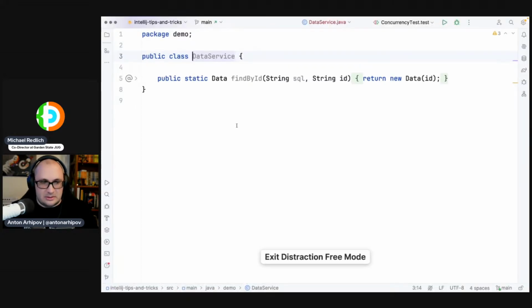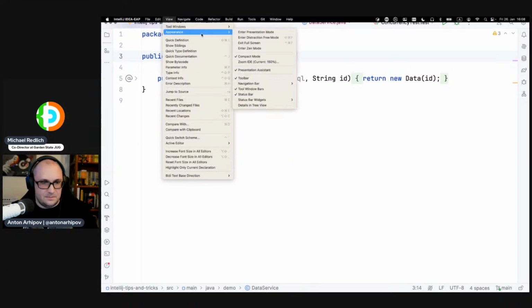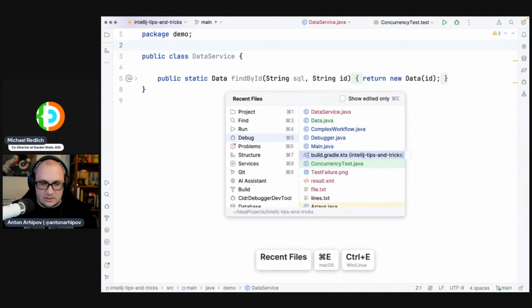So what I did currently is switching between the distraction-free mode and normal mode, and there are the view options in the appearance submenu. So the presentation mode, distraction-free mode, and Zen mode is where you remove everything, even the status bar from the bottom. Okay, this much about the navigation and the setup. There's definitely more, but we gotta save some time and learn some other interesting tricks.